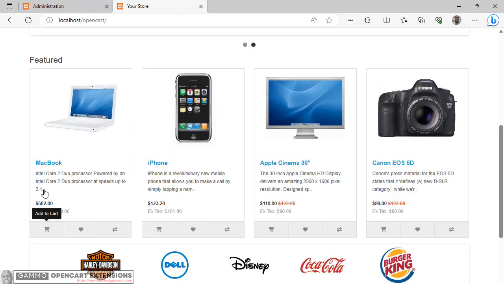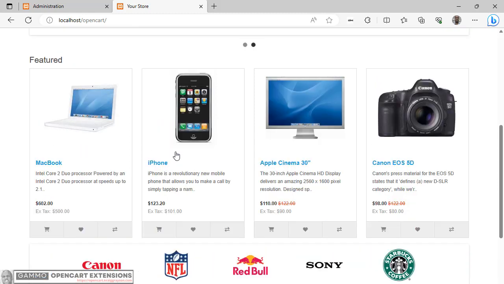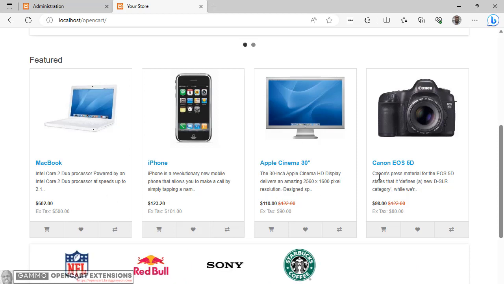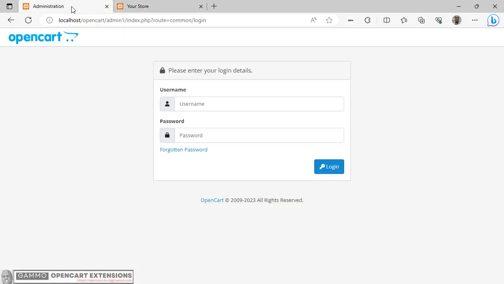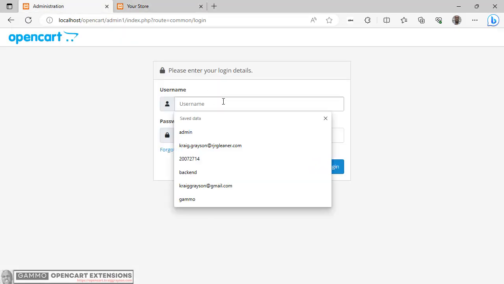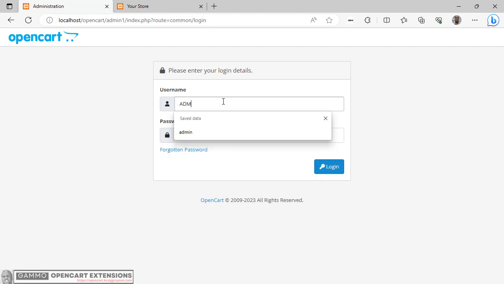Okay, so we have 4 products here on the front end: a MacBook, an iPhone, an Apple Cinema, and a Canon EOS camera. So we're going to see what happens once we start utilizing the features of the Add to Cart Redirect plugin. Let's go to the administration area and we're going to log in now. So you're going to log into your site using your username and password. Once you're in, you're going to be able to see some of the things that the Add to Cart extension has done.